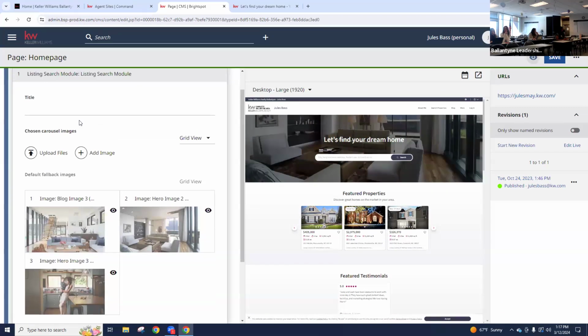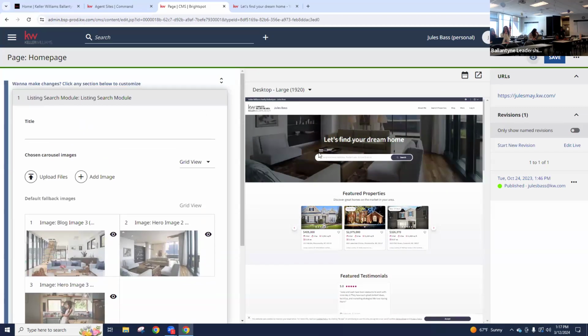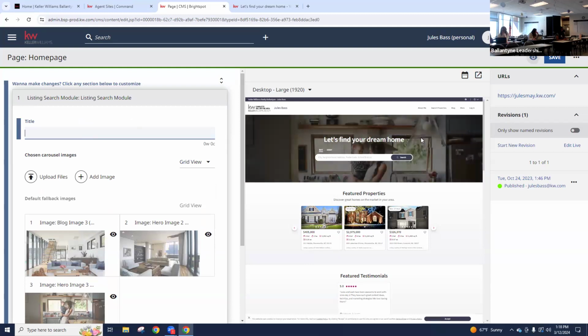The listing search module, which is the search function here. What you're allowed to change in this section if you would like is the let's find your dream home. So if you have a slogan, you can insert that there. If you talk a different language and you want that in a different language, you could put it in there.